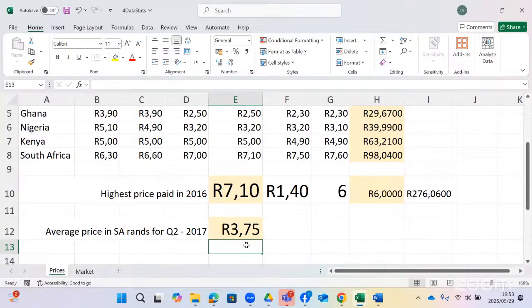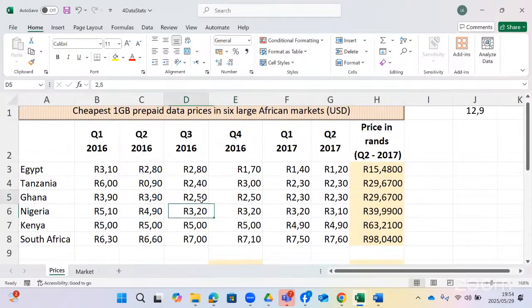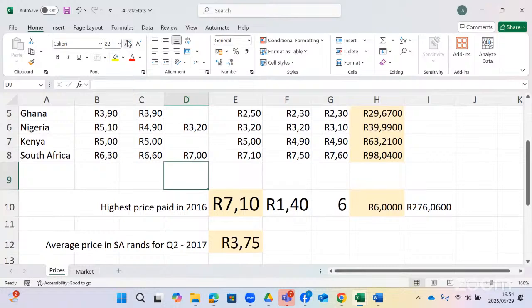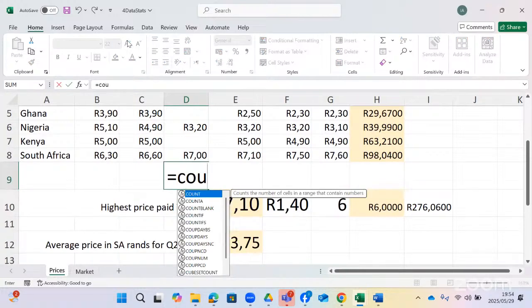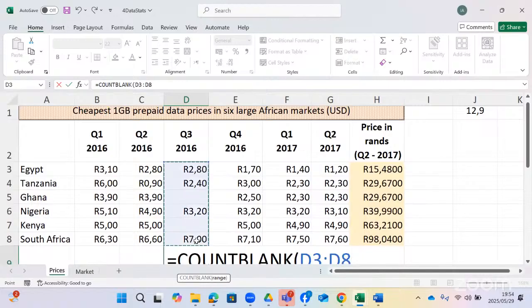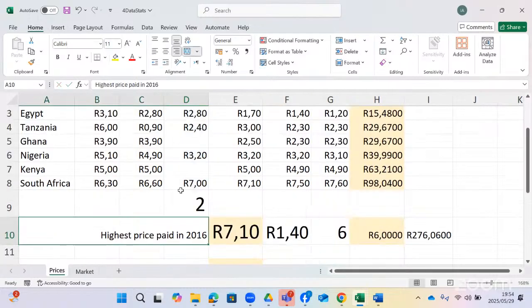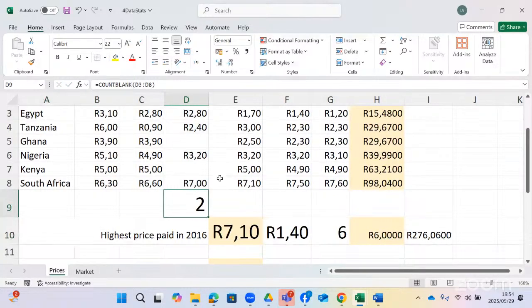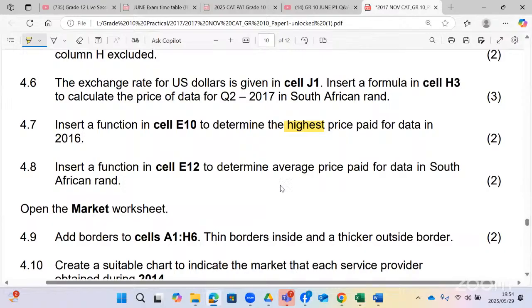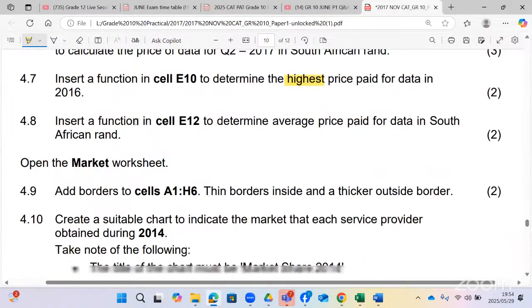Now, the count blank is to count the blank spaces. If there are blank spaces, let's say this one, there's no value there, we use the function called count blank. Equal sign count blank, and then you select all of them and then press enter. So there are two, the blank spaces are two. So these functions, you need to know them, great friends. Now let's take a look at others. So average and these ones.